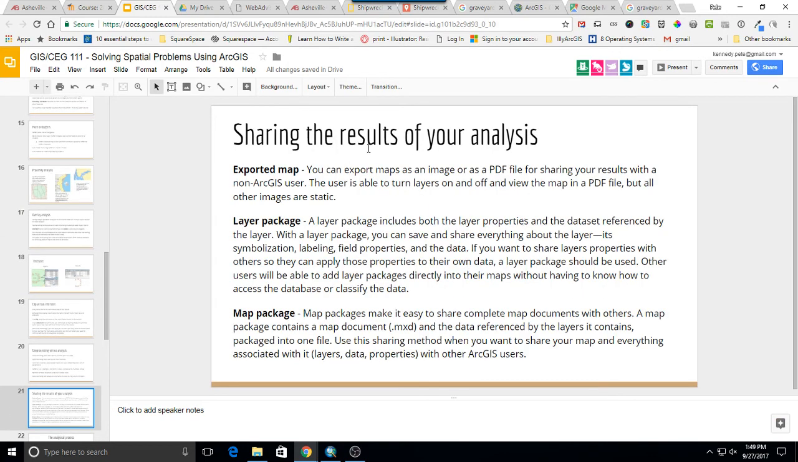So how about sharing the results of your analysis? Your results are no good if you can't give them to people. One of the ways we share our results is by exporting a map to something like a PDF or a JPEG to provide to someone. We're often performing analysis and making maps for people who are not GIS users and do not have ArcGIS. So you provide the information to them in a way they can open it and view it. A PDF map or an exported JPEG is a good way to do that.